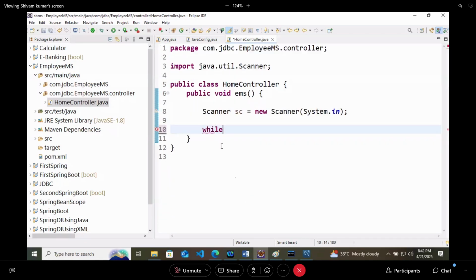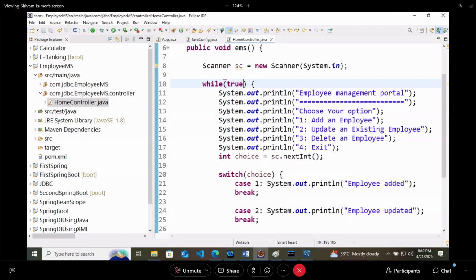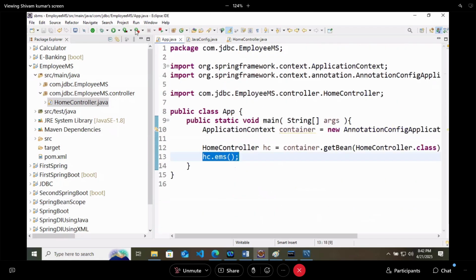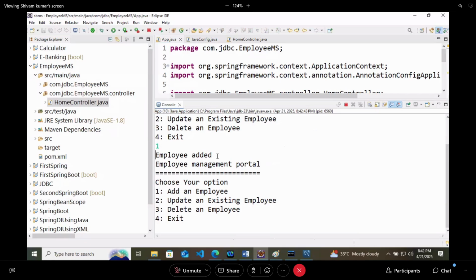While loop. And this while loop is working true. This while loop is true every time. Directly I'm passing true as a parameter. So let's run. Here I will type 1. So employee added, employee management portal.